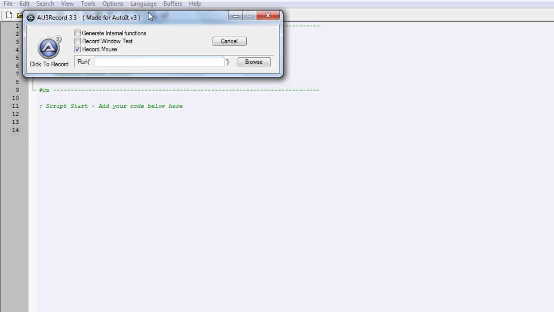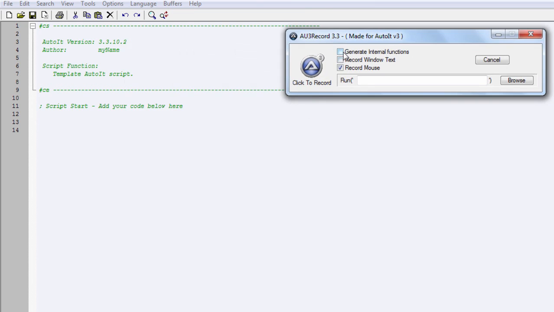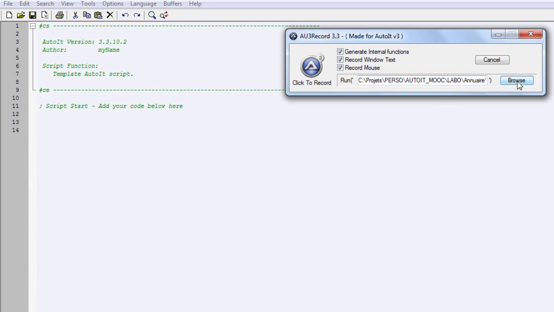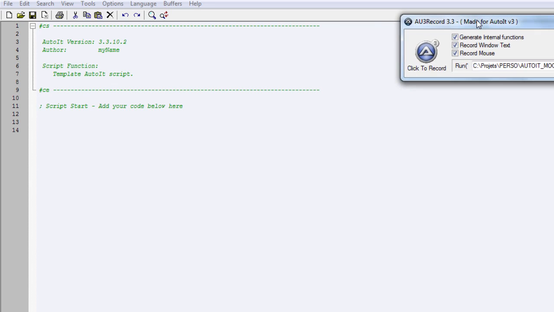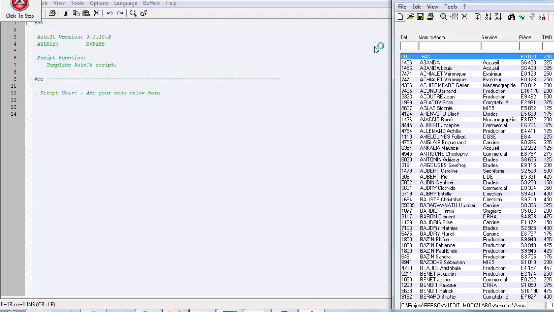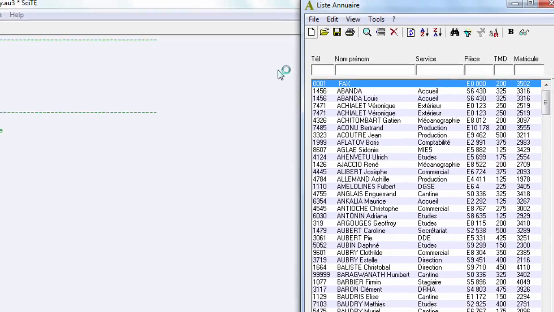So we open it. As you can see, there are some options like generate internal functions, so we select that option. Record window text, yes. And record mouse, yes. We record also the mouse. Also, we browse for annuaire.exe here, and we start to record by hitting the button here, click to record. Okay, and the application is opened.